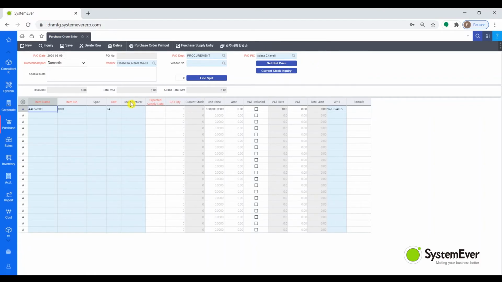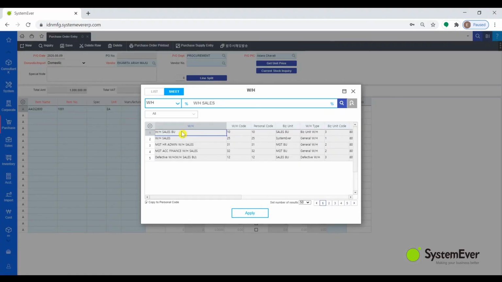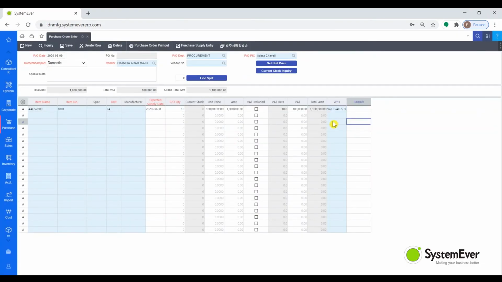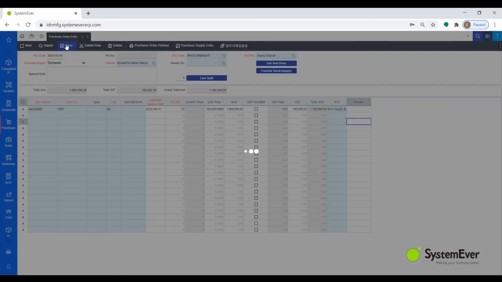And then we set the expected supply date, the purchase order quantity, and also the amount and the unit price. And then we have to check again the warehouse. Just click and then we choose the warehouse, and then after that we can perform save.